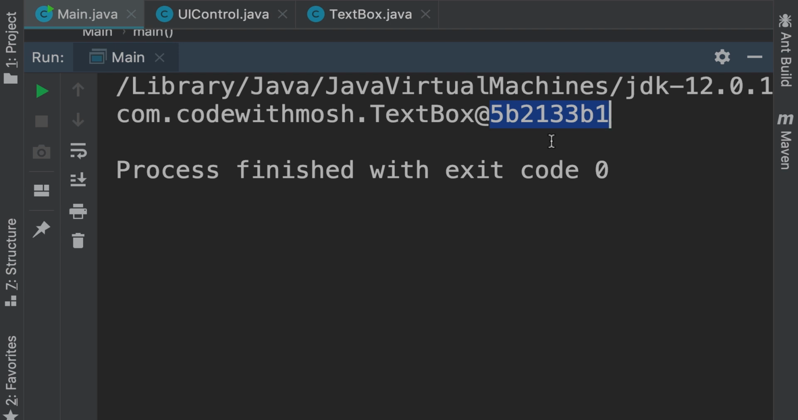Now, once again, there are situations where the default implementation of the toString method is not desirable, but we can always change it. For example, if we have a Point class, we can change the toString method. So instead of returning this string, it will return the x and y coordinates. So this is all about the Object class. Next, we're going to look at constructors in inheritance.